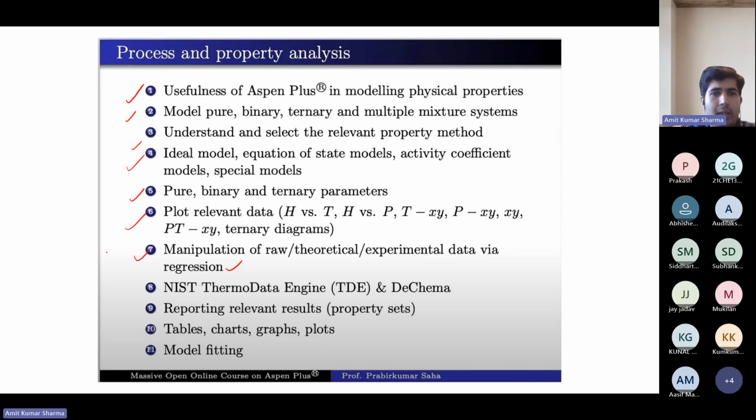Then the NIST ThermoData Engine and the DECHEMA. So it is, I think, the paid one. And this one is inbuilt in the Aspen. And the reporting of relevant results like property sets, then tables, charts, graphs, plots, and model fitting. So these are the things that we are going to cover.